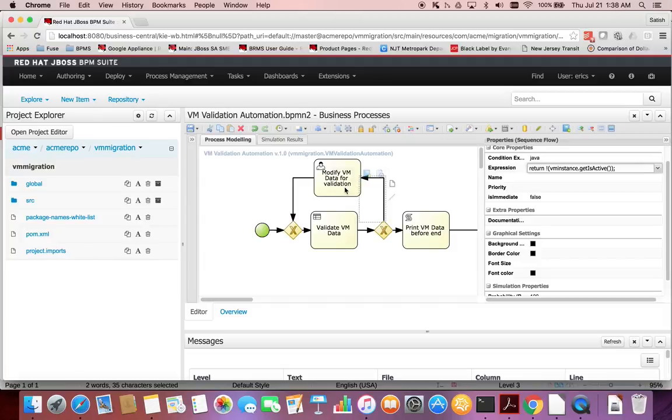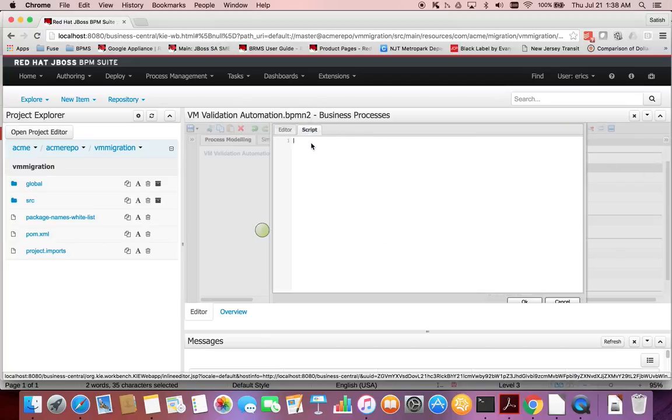So it will wait for a user to modify that data and hopefully give the memory higher than 1024, so that next time it again goes back, again it's validated, and then next time it passes and goes to print VM data and end. Obviously for this one the expression would be just the opposite of it. So it would be just VM instance dot get is active. That's it.